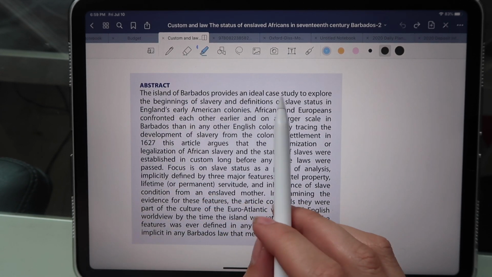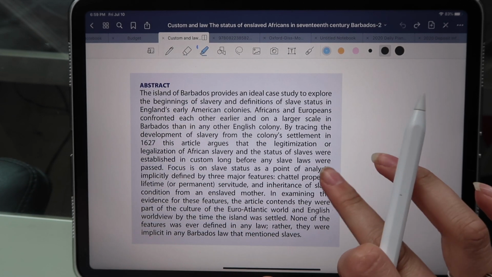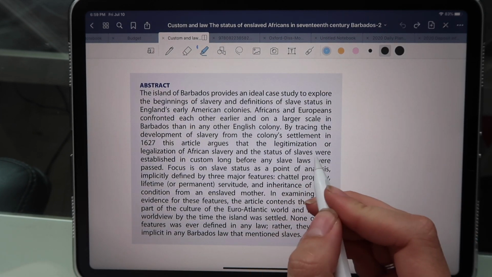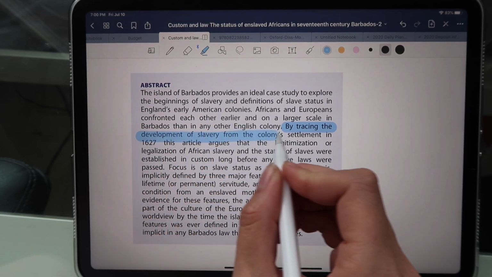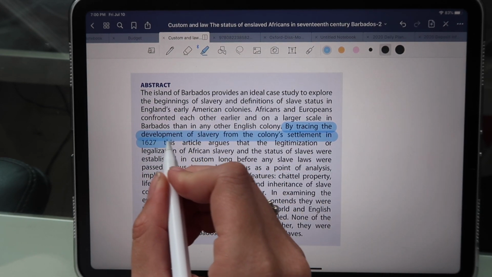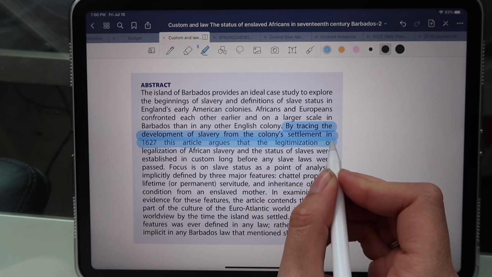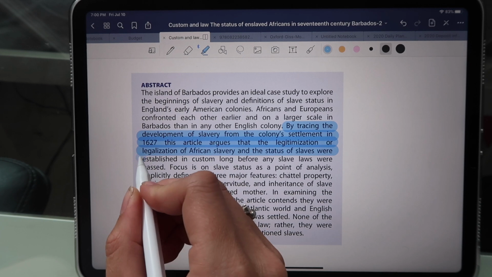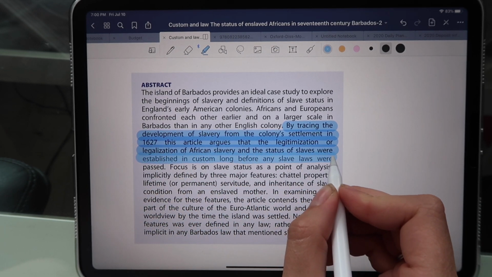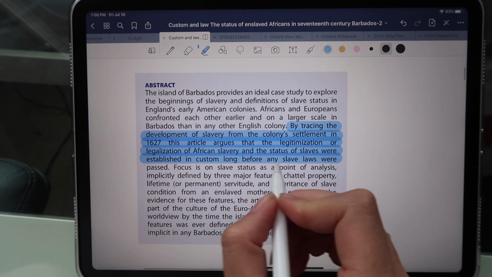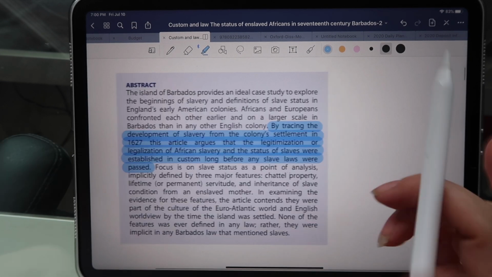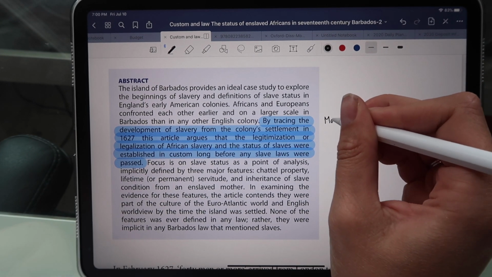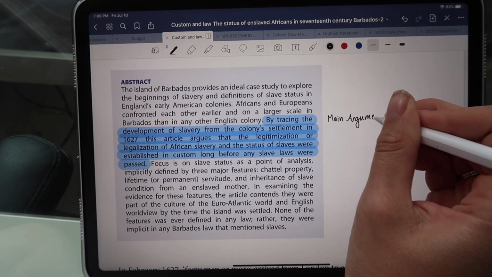So when I'm reading along, I'm looking for the main argument, especially in an abstract. So in this one in particular, he specifically states, by tracing the development of slavery from the colony settlement in 1627, this article argues that the legitimization or legalization of African slavery and the status of slaves were established in custom long before any slave laws were passed. So I'm going to go ahead on the side here and say main argument.